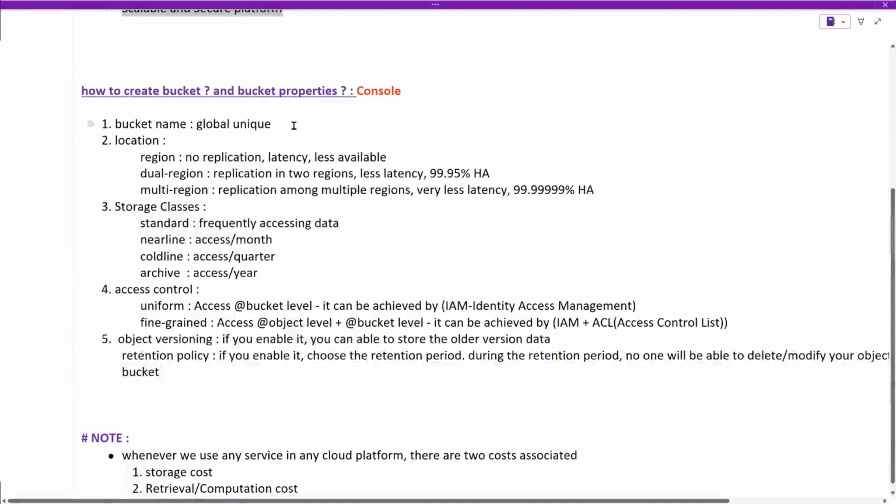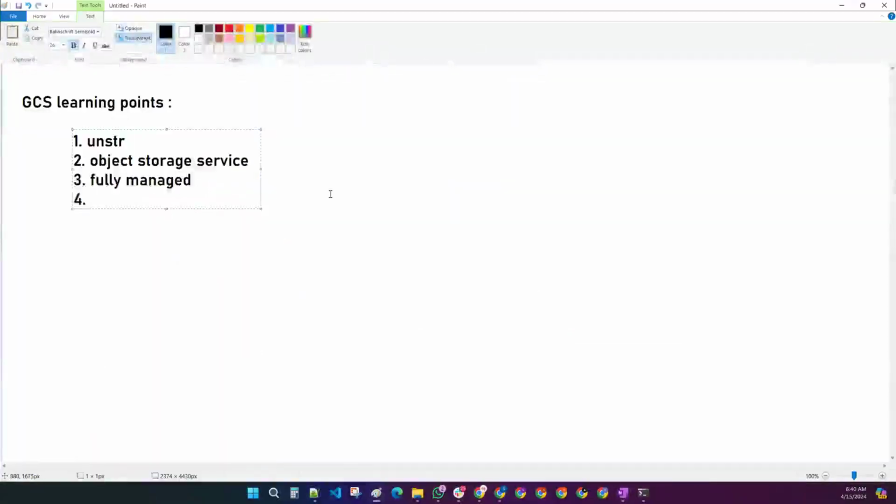For creating a bucket, we have to provide the bucket name, select the location, select the storage class, provide the access control, and choose the protection such as object versioning and retention policies. Right? So these are the things that we have seen.